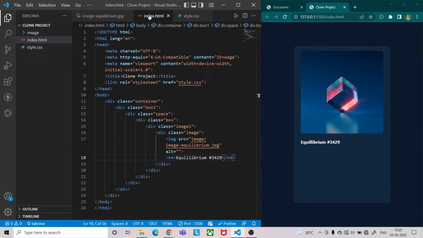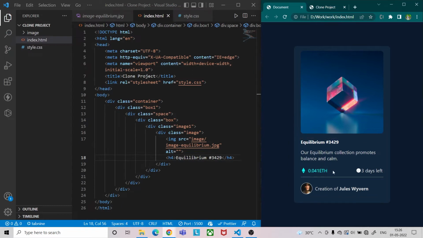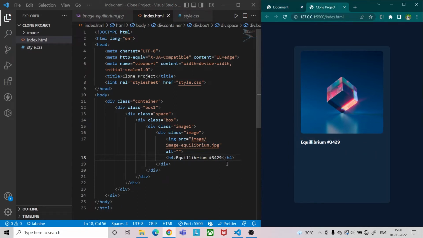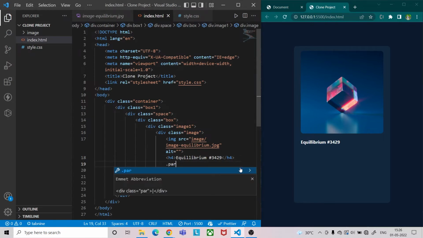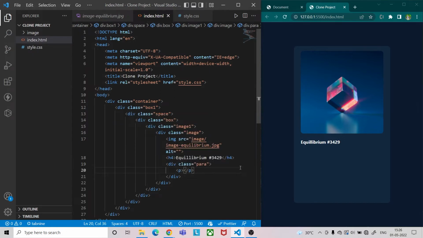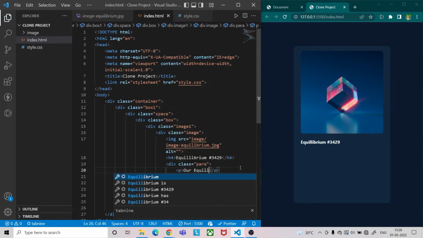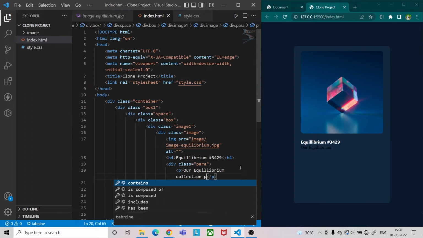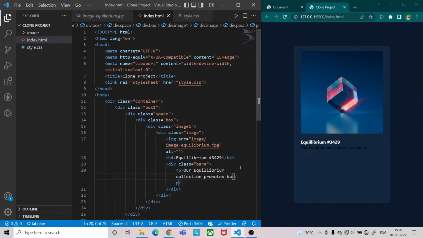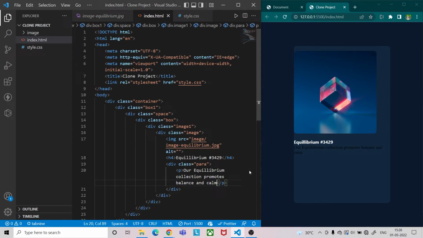So now let's head back to our index.html. Now let's go to the h4 where we have written, press enter. As you can see, we have para and then an image, and we are going to make it all. Just press enter, and click on dot para to make a para class. Then we get a p tag, and we write exactly what is written: our equilibrium collection promotes balance and calm. After writing this, press Control and enter to head to the next line. As you can see, it is available there, but we can't see it because of the color that we have given.